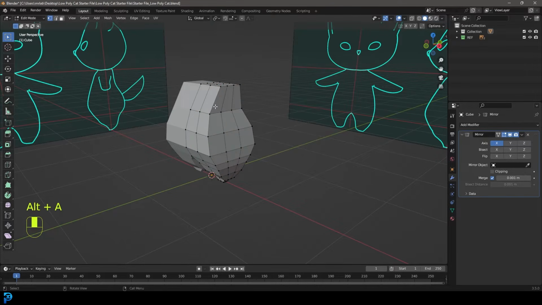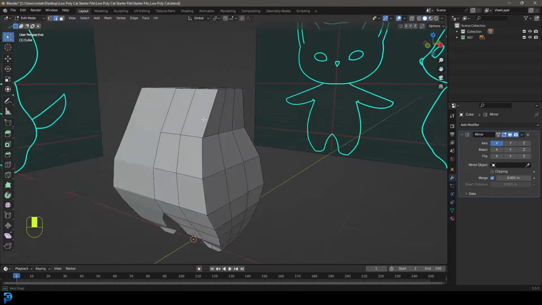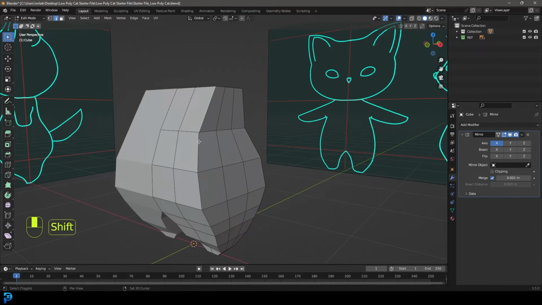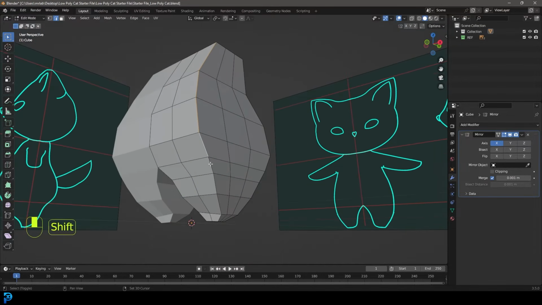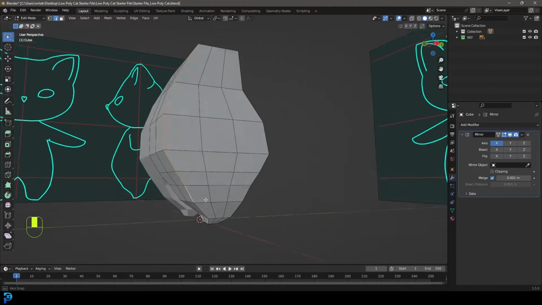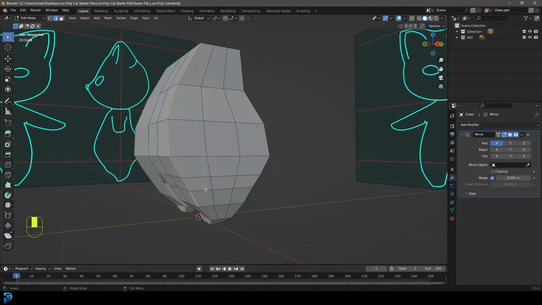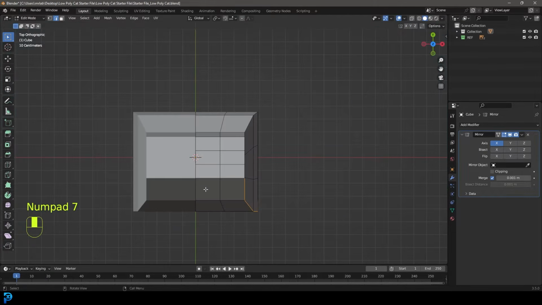So now what we can do is we can go to our edge select option. And we're going to select this edge over here in the corner, and holding in shift, we're going to select the one under it, and so on. We're going to keep going while we hold in shift, like so, holding in shift all the way to about here. Then we're going to press 7 on our number pad to go to our top view.